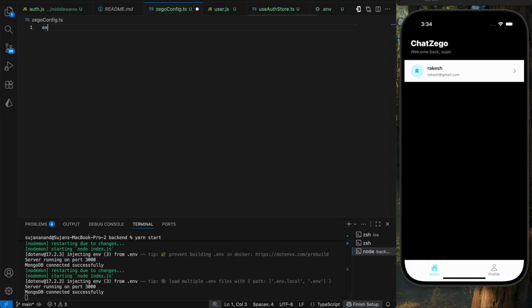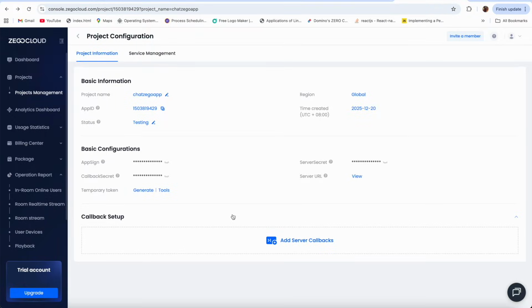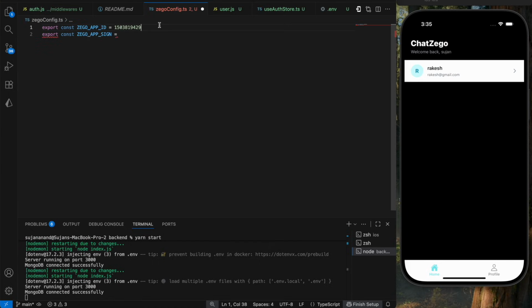Here I'm actually going to say directly export const ZEGO_APP_ID is going to be equals to some value. Then export const ZEGO_APP_SIGN is going to be equals to some value. Okay, so for app ID, copy this down and add it over here.